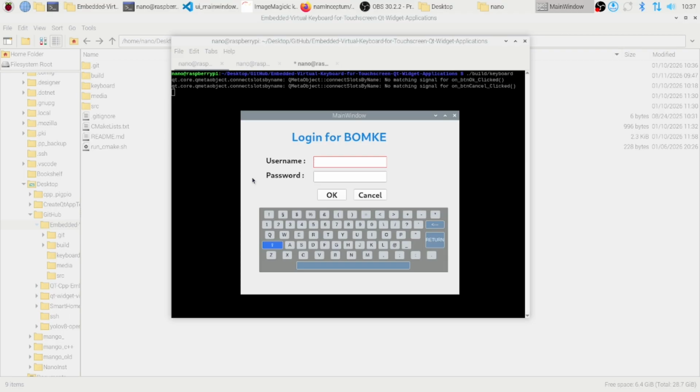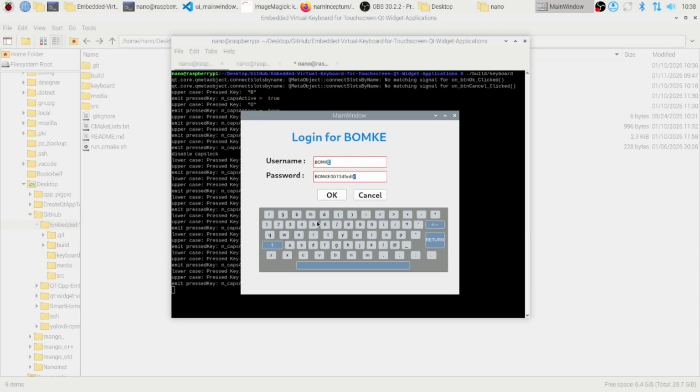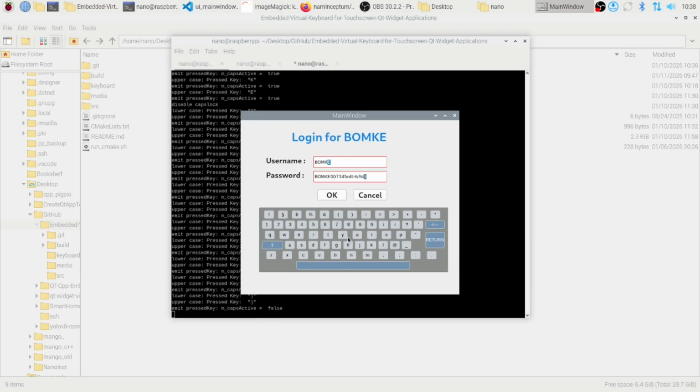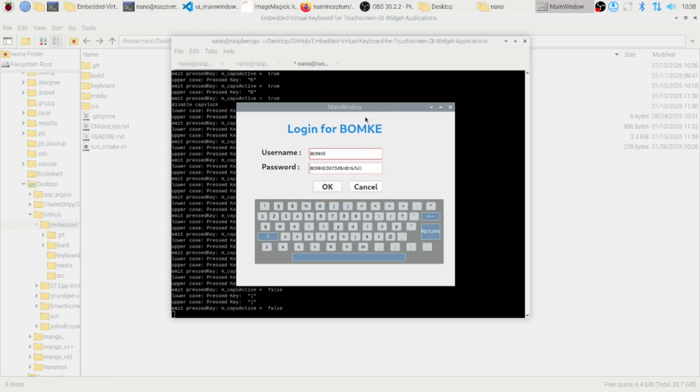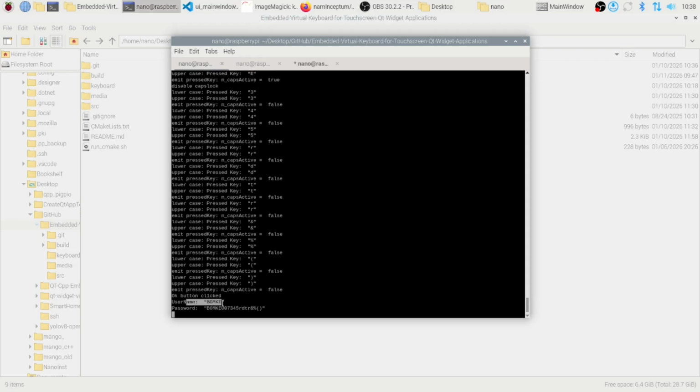For example, here I can type the username, so BombKE, for example, and I can also use the normal keyboard to enter the password. So KE 007, for example, but I can also enter some numbers, small characters, special characters, and so on. And since it's a demonstration application, nothing happens when I'm clicking OK. It's just printing the username and the password in the command window.